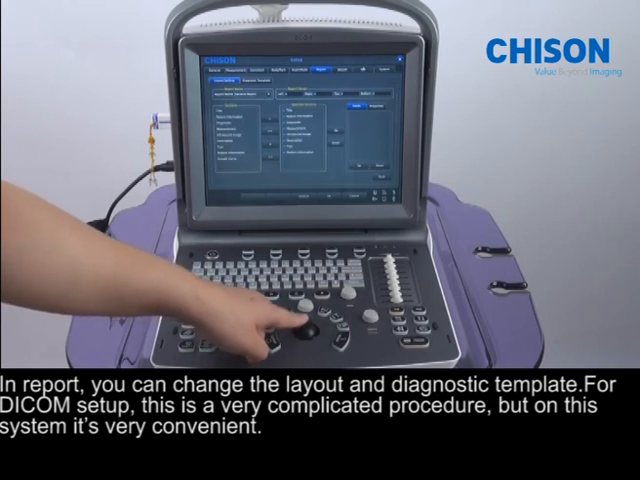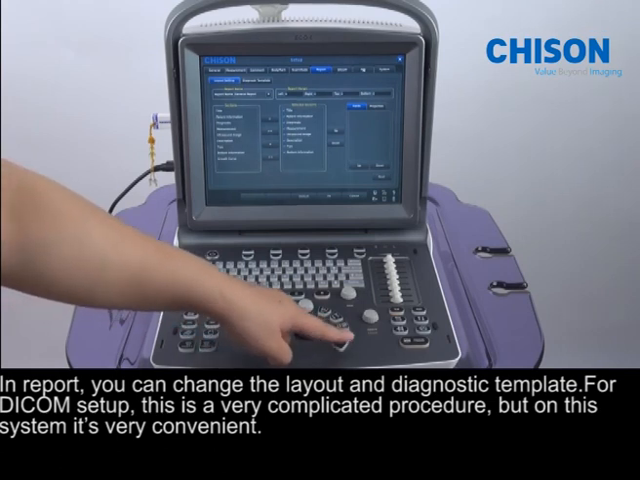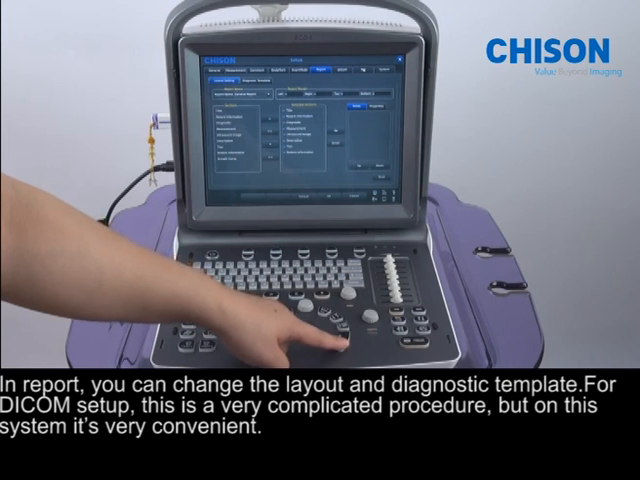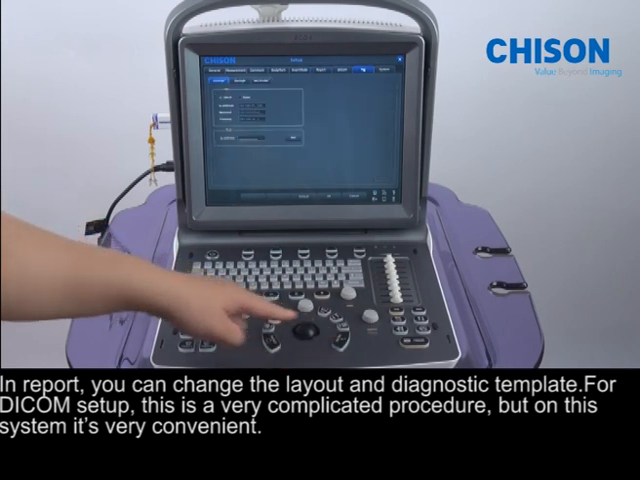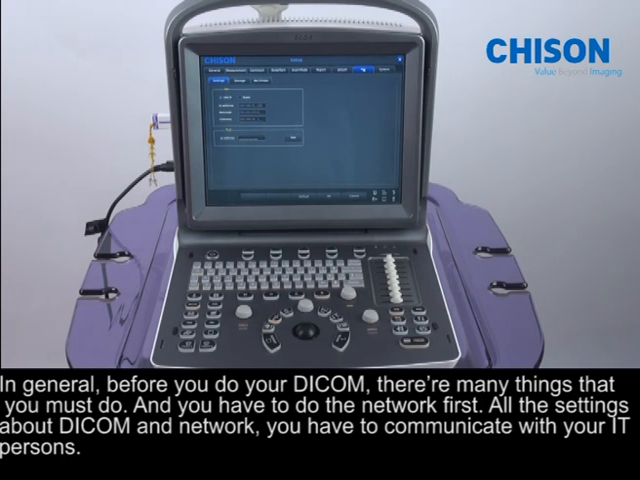For DICOM setup, this is a very complicated procedure, but on this system it is very convenient. In general, before you do a DICOM, there are many things that you must do, and you have to do the network first. All the settings about DICOM and network, you have to communicate with your IT persons.